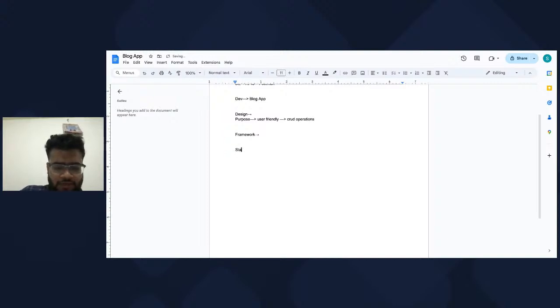Then we have to think of the state management. If it's a blog app, different states will change: writing a blog, publishing, deleting, editing. Just a very simple example. Then there will be certain interactions, and then there will be key features. So let's discuss the key features.